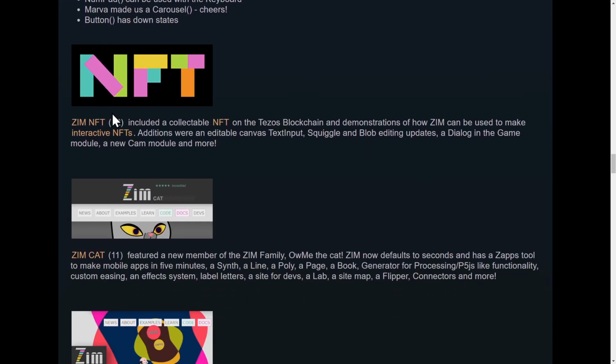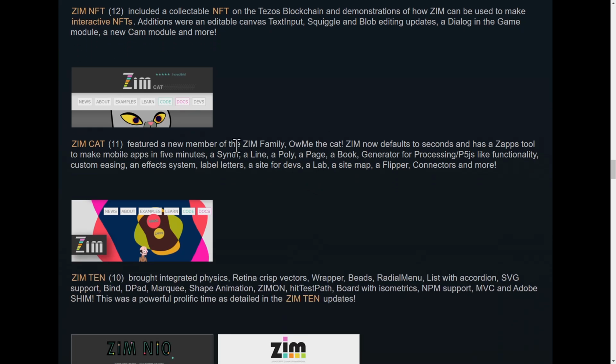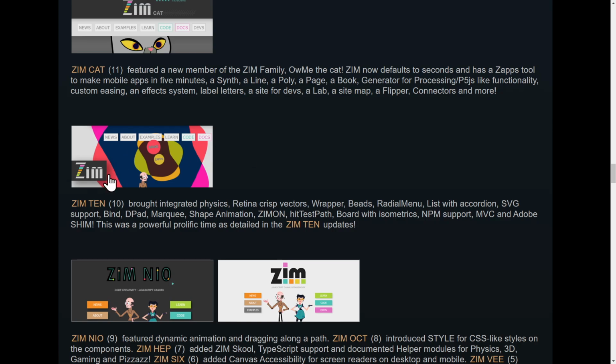ZIM NFTs, where we showed how ZIM could be used for NFTs. ZIM is an NFT, still available for 1 Teso. 0.1 Teso. Yeah, I can't remember. I think it was 0.1 Teso. That's, yeah, something like 10 cents. And ZIM CAT and ZIM 10.